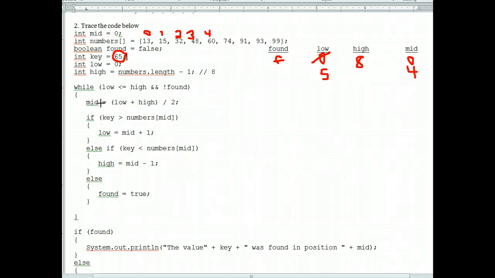So mid is reassigned. And mid is now whatever low plus high divided by 2 is. Well, low plus high is 13. And 13 divided by 2 is... Dylan, what's 13 divided by 2? 13 divided by 2, that would be 6. Good. Why didn't you say 6.5? Because it's not a double variable. Because they are integers, correct. And integer division chopped off that 0.5. So mid's new value is 6.